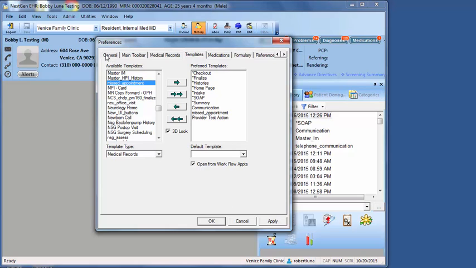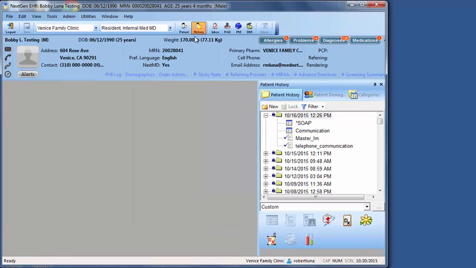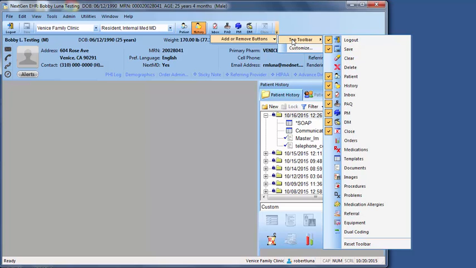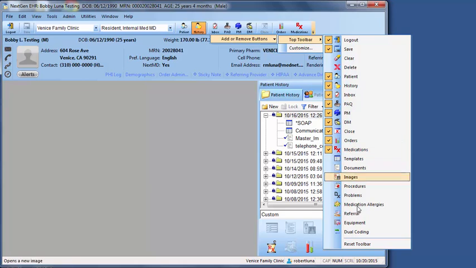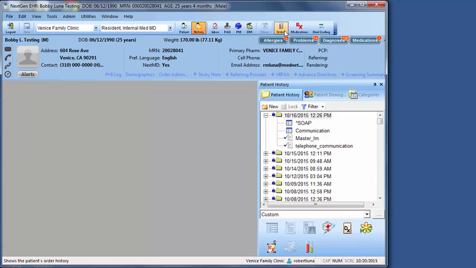So once you set up the workflow in general, assign your location, provider name, medical records, and move over your templates, hit apply and OK. The next step is staying within your top toolbar up here. You want to then click, highlight over add and remove buttons, then highlight over top toolbar. And then this is where you can then add in orders, medications, and dual coding. And you're going to want to add in these features up above so they always stay in view.